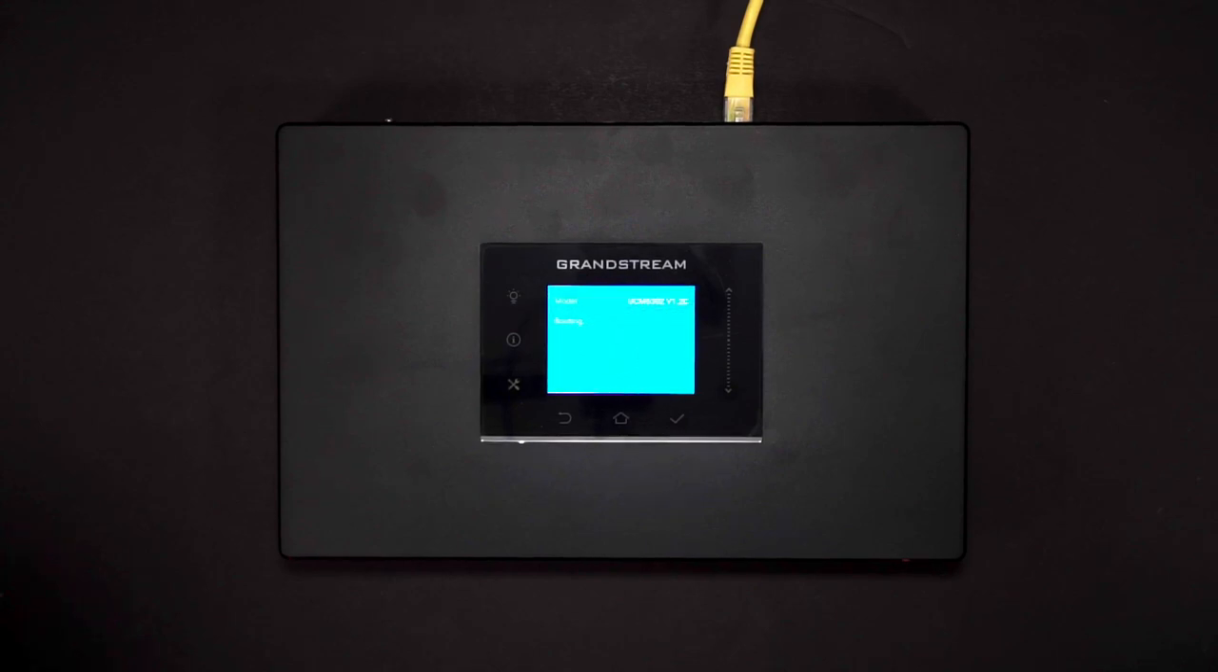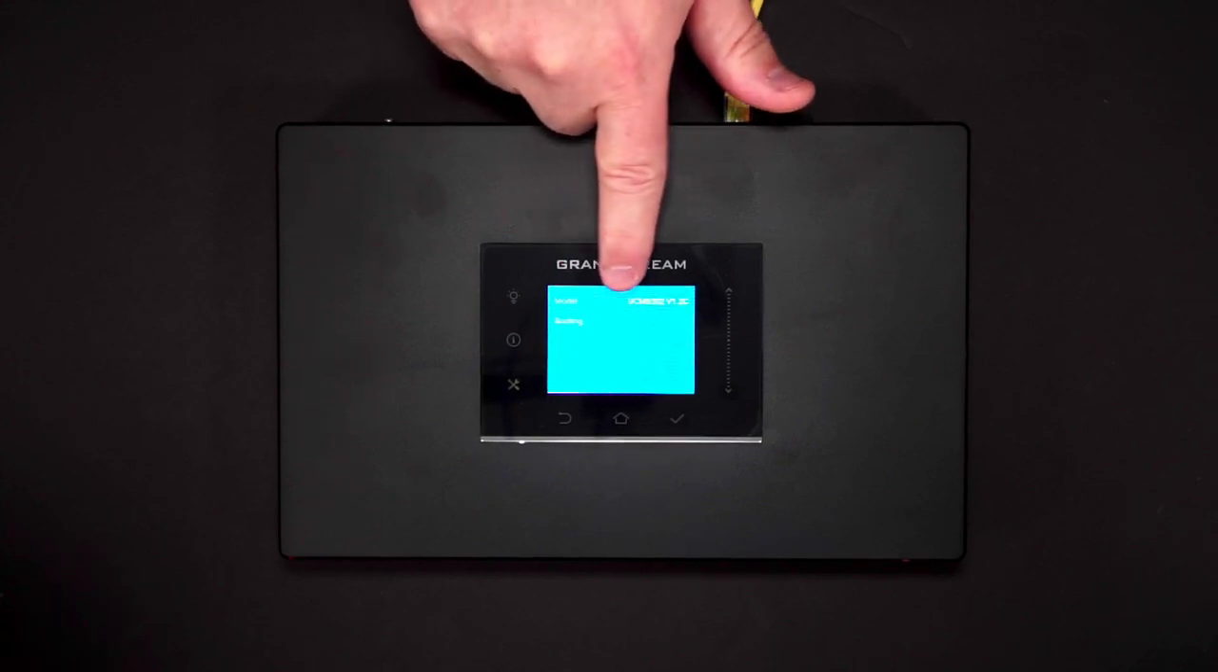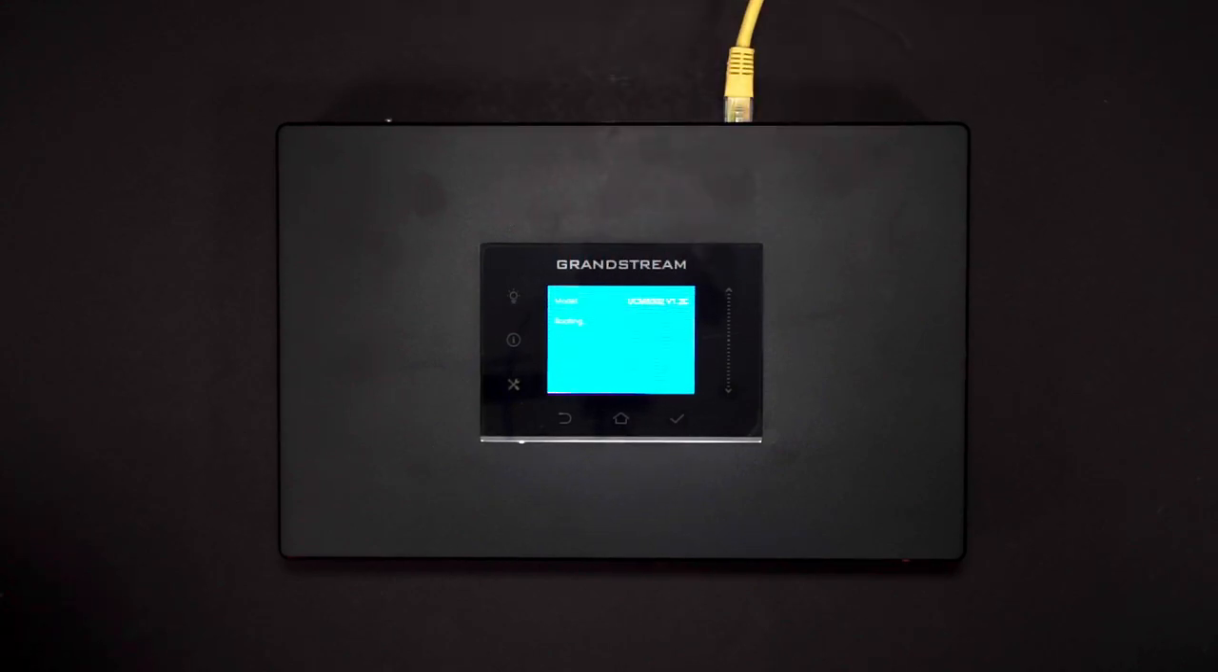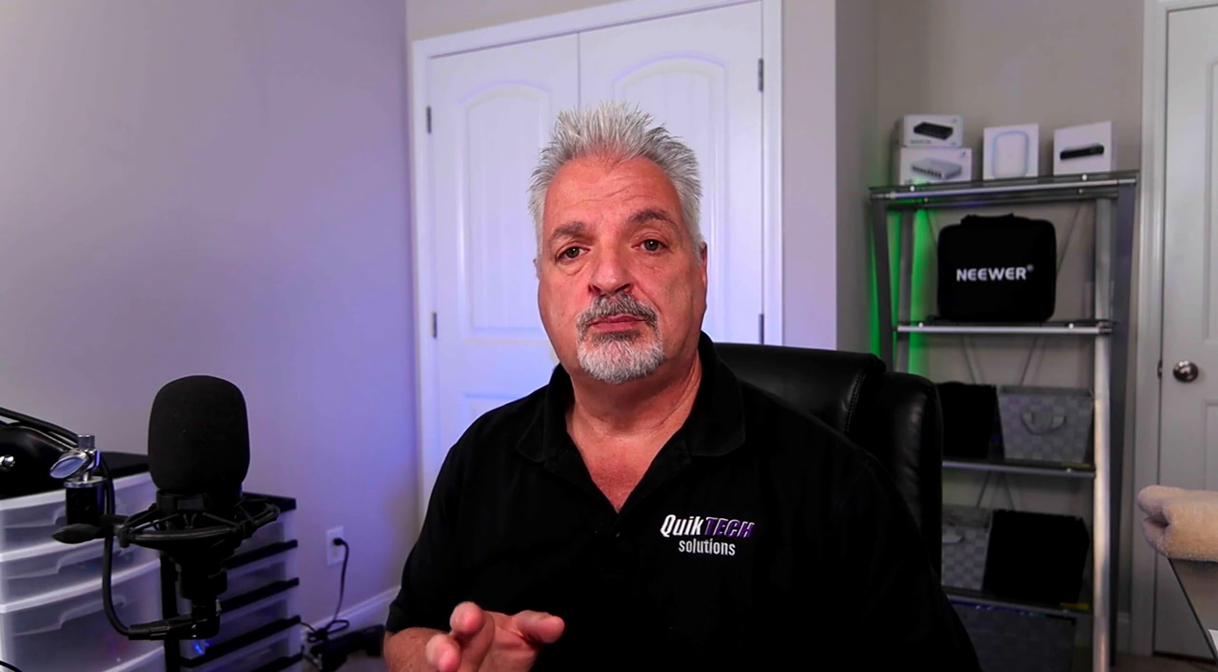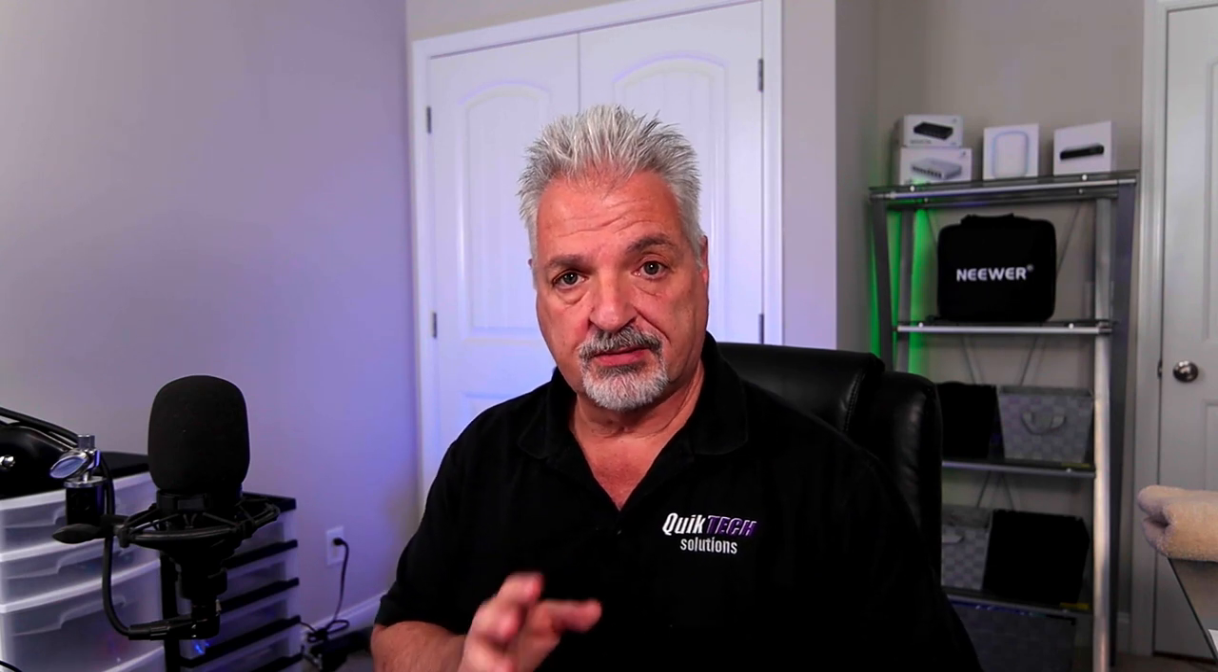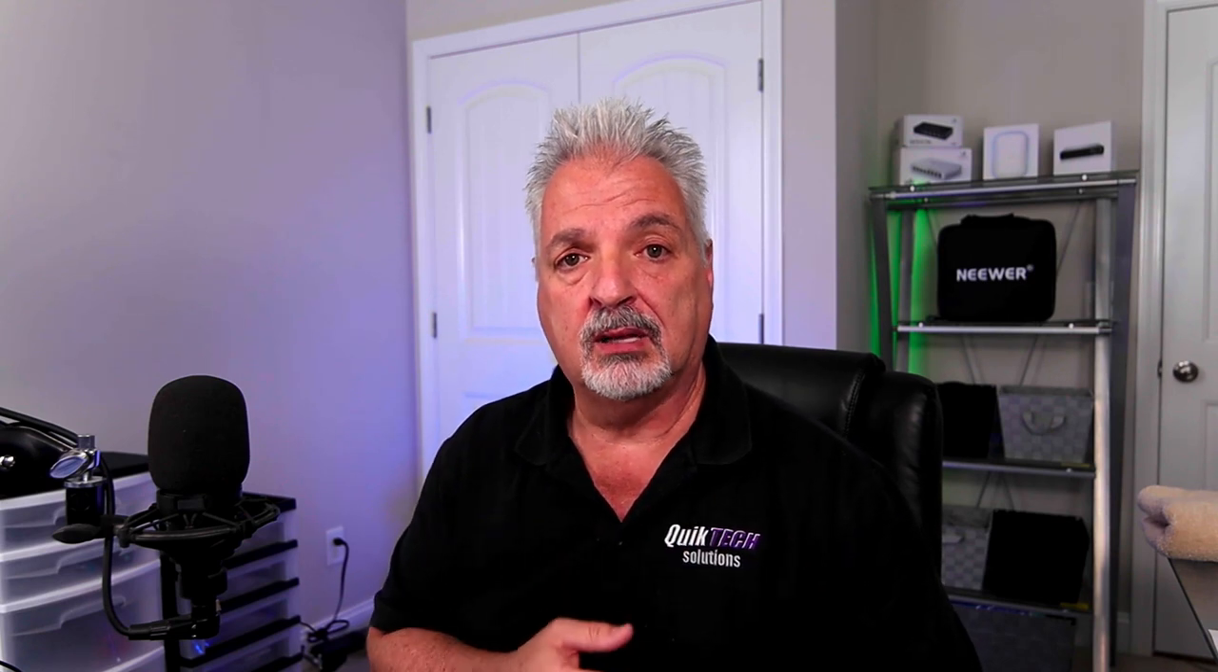Now the unit will boot up, and once it boots up, it will display an IP address here that we can enter into a web browser to get to the login page. While the unit is booting up, I just want to say that this is the first time I'll be setting up a Grandstream PBX. I am familiar with PBX systems. I have done a couple of FreePBX systems, but this is my first experience using a Grandstream unit.